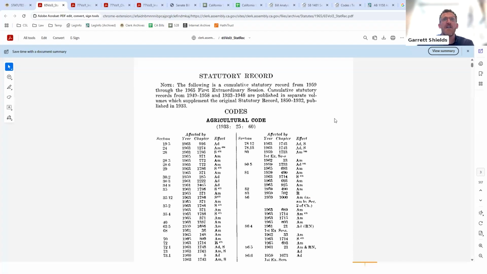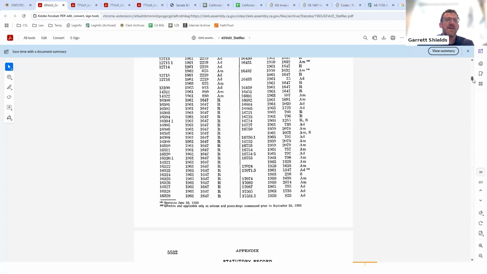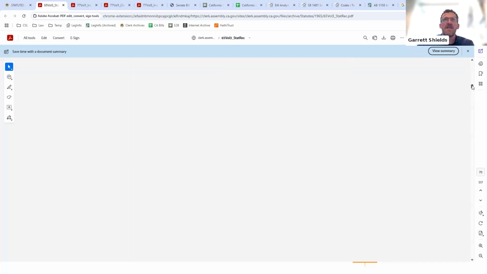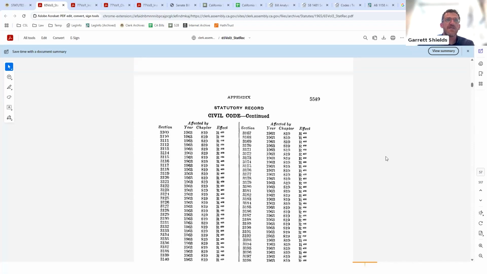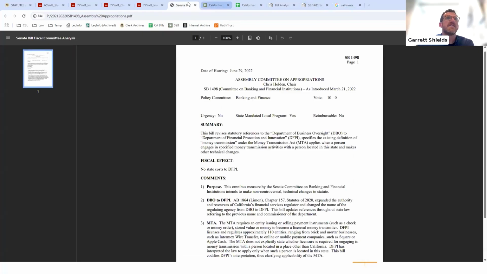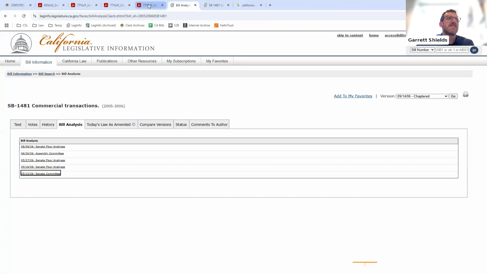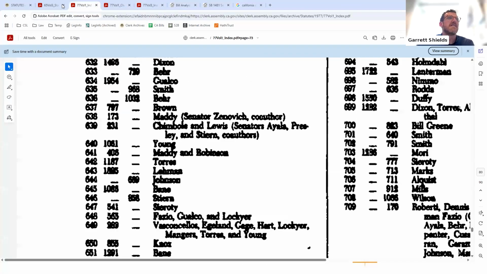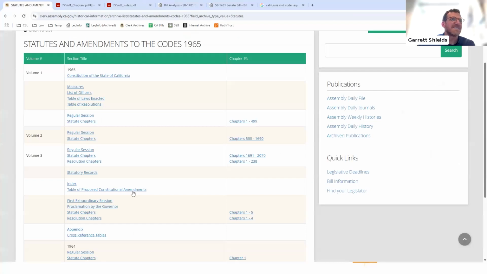It lists all the codes alphabetically by their title. We're going to try to find the Civil Code here. Forgive me for not being super thorough with this as I'm trying to get lucky and see if this was changed in 1961. Let me start closing out some tabs here. We're getting lost. Whoops. All right, we're going to go back to this statutory record. Okay.